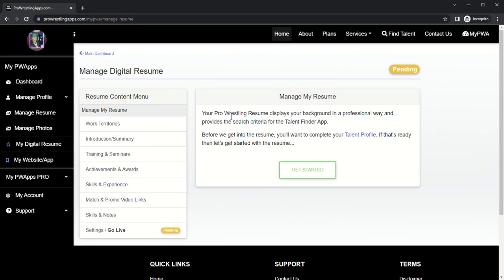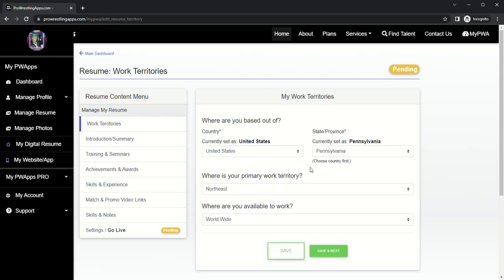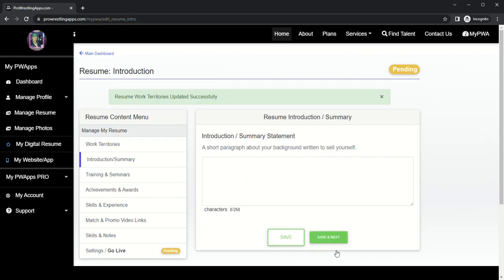And here we are. This mentions here that it's a good idea to get the talent profile done first, like we did. It just fills in some things on the resume and gets things moving. So let's get started. This is going to take us to work territories, so you can click here or here. And as you can see, the work territories have been already filled out from when we first set up our app in the quick setup. This is where you would go to update it whenever you need to, though. Okay, so save it next.